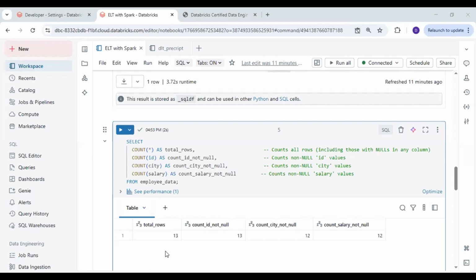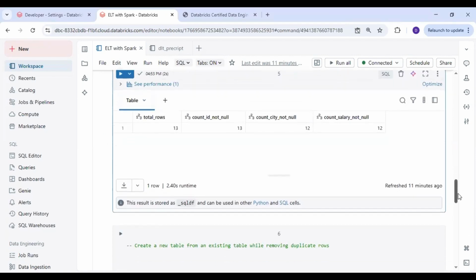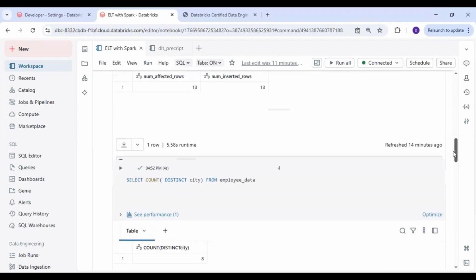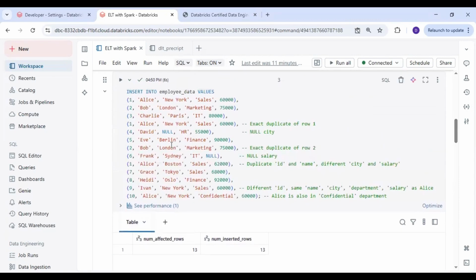So this is returning what we expected. The city not null is 12. And in other places we don't have null. For ID we don't have null, so it is 13. But for salary, it says 12. Seems like one of the employees has salary being null. This is Frank. So that's the case.